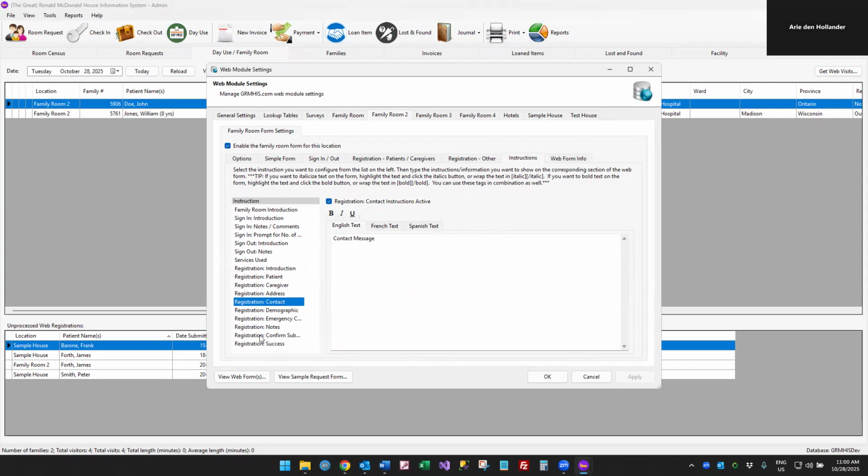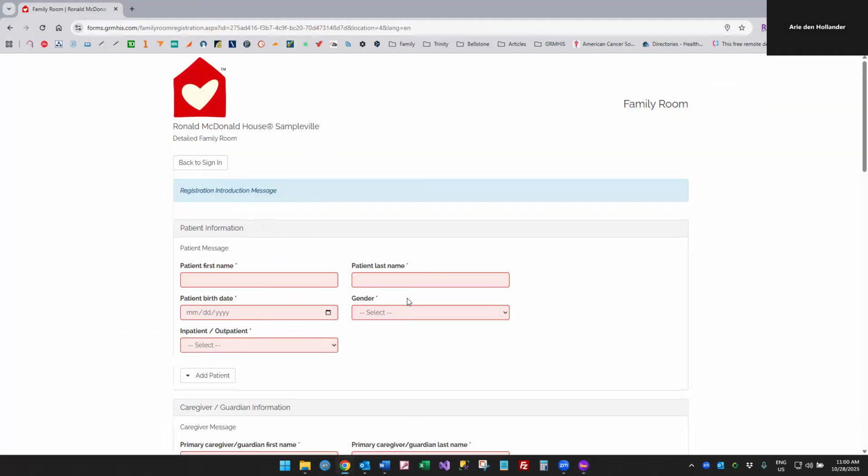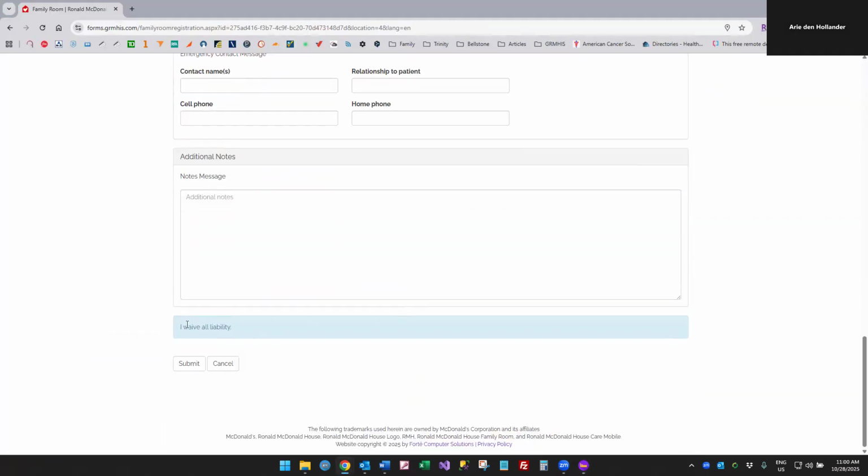What I need to highlight here is the registration confirm submission. So what happens here is showing a form submission confirmation checkbox. If I want to, so right now, if I go here to the bottom of the form, it says here, I waive all liability.